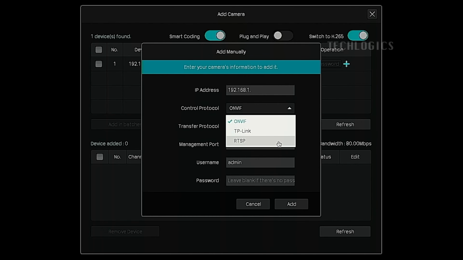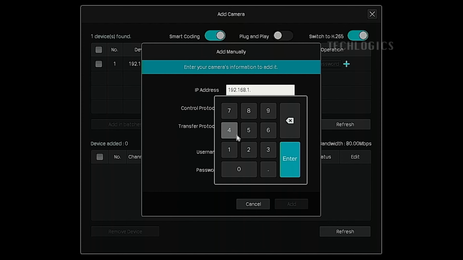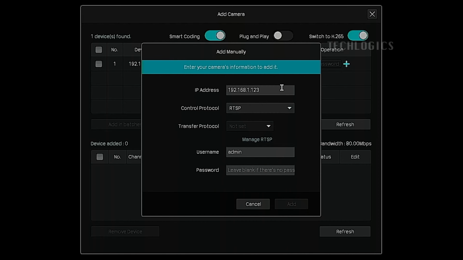Enter the H9c camera's IP address in the IP address field. If you need help viewing or setting a fixed IP address for the Ezviz camera, we've covered that in a separate video. Please refer to the link provided in this video's description for detailed instructions.